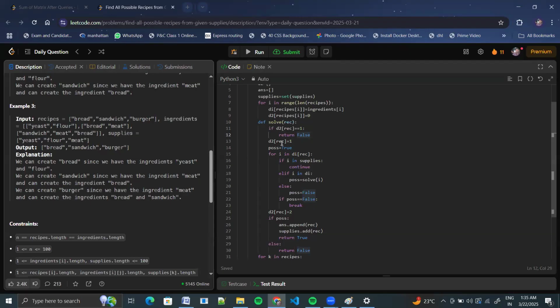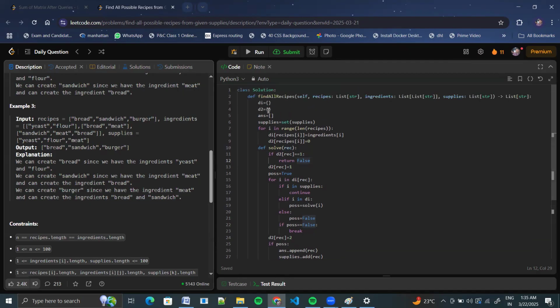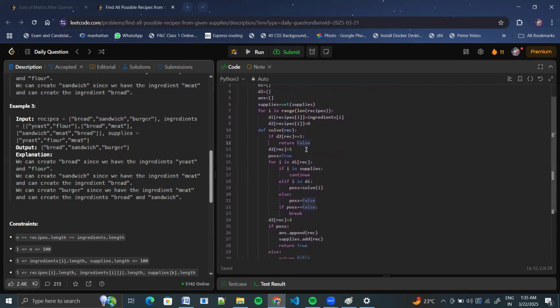If not, then we simply mark that recipe as being visited now, and we use a variable called pos, that is basically "possible", and we set it to true. Now we iterate over the list of ingredients that it requires. We know that initially di was used to save the ingredients for a recipe. So I created a dictionary so that we can quickly reach the ingredients that are required.